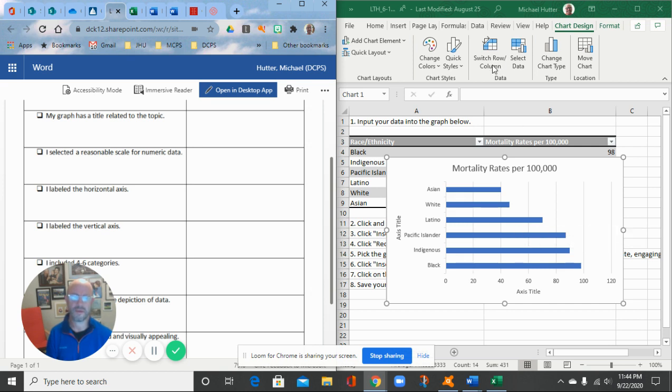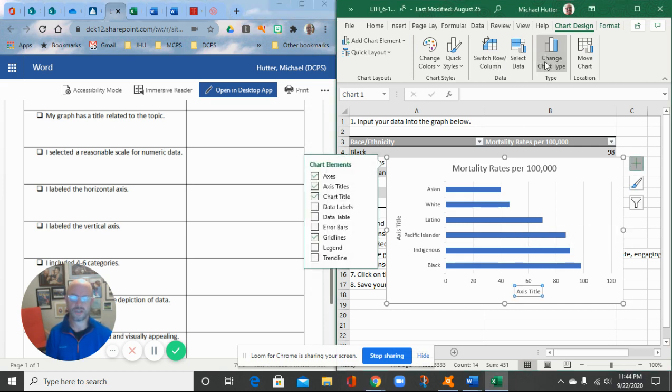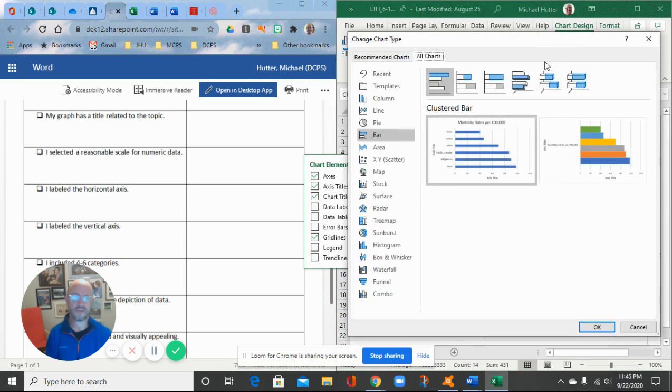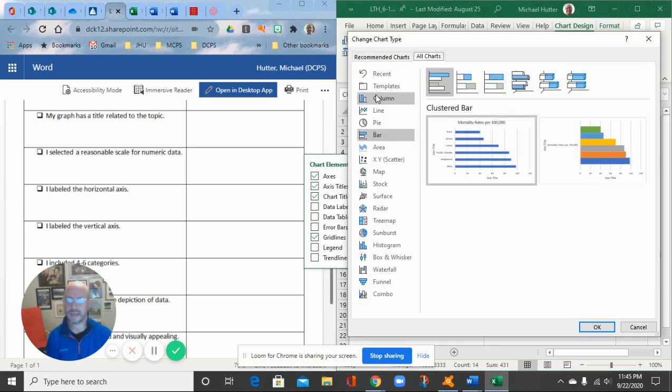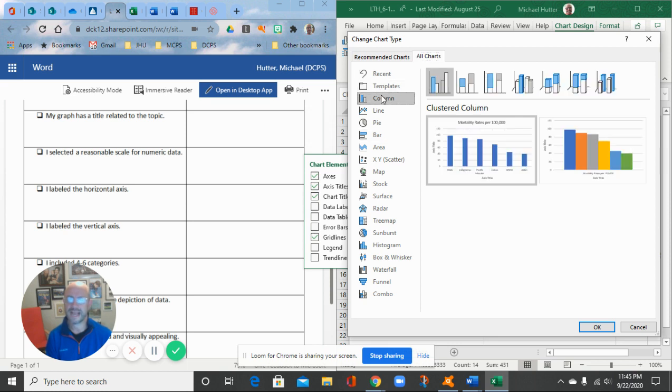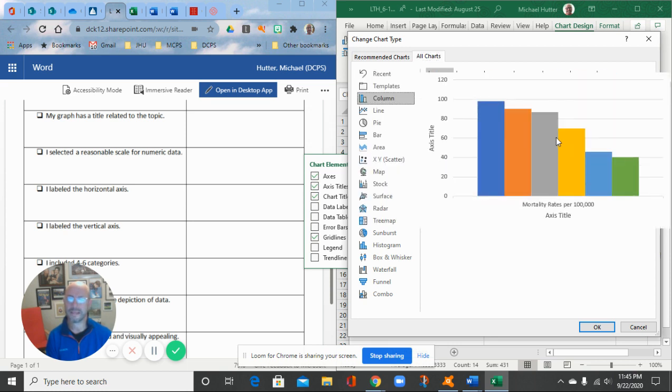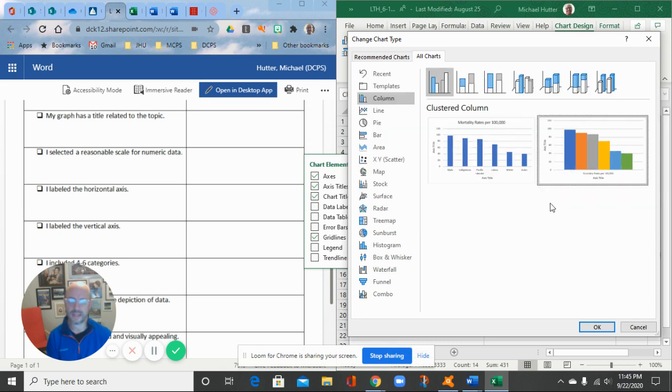I want to switch my graph. I want to change the way my chart type is. Let's see how to do that. Oh, look at this. When I click on that button, let me show you what I did again. See this change chart type? Click on that. Now, different types. Look, column. Ooh, I like column. That's what I want. I want that type of column.